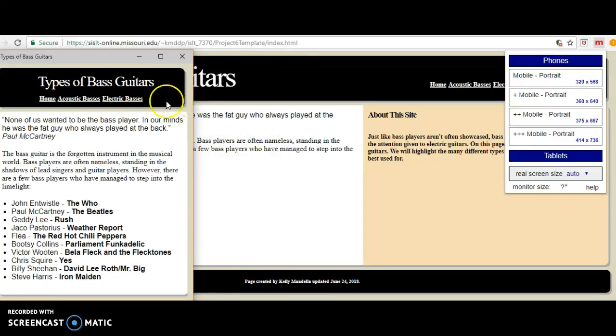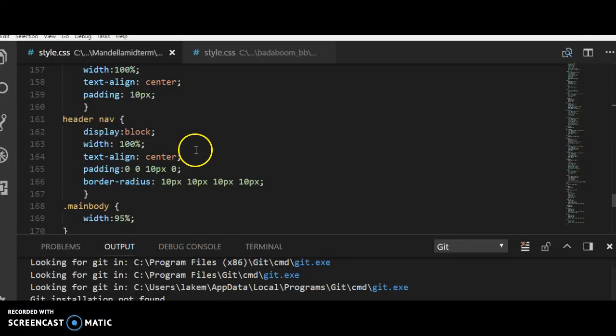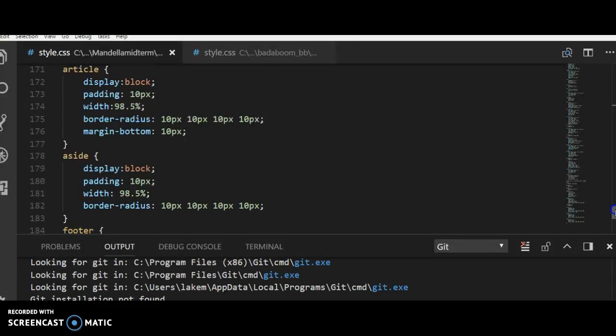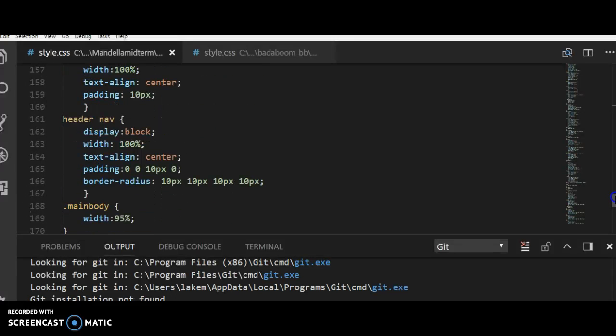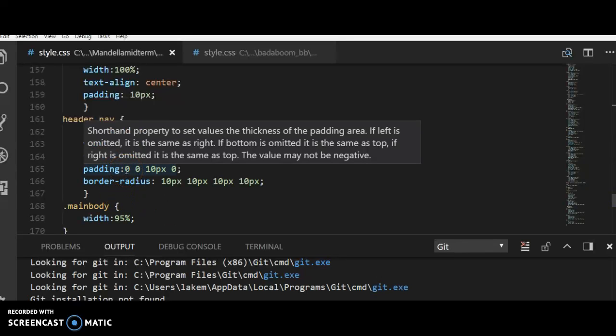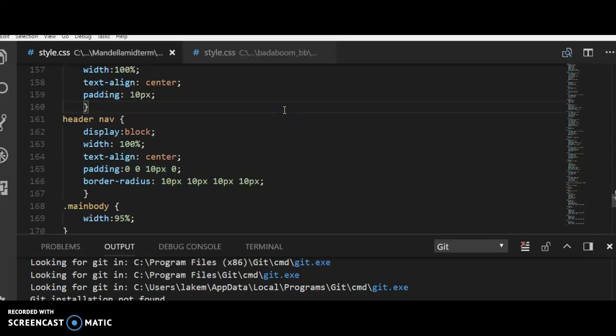I did have a problem with my padding was set wrong, and I had this like little extension over here. So in the CSS, I went back and I was able to fix that by changing the padding on that. Where is that? Nav right here. So I had 10 before. So when I did 0, 0, 10, 0, it all worked out and I didn't have that little extension.